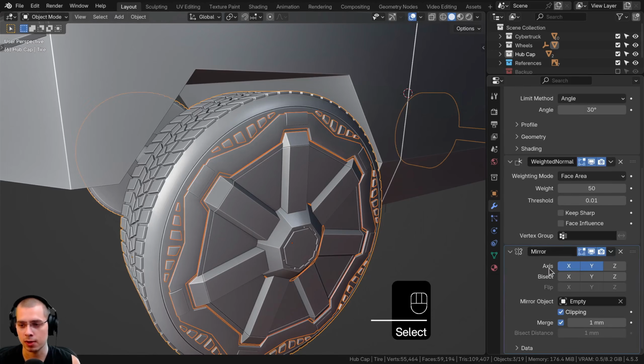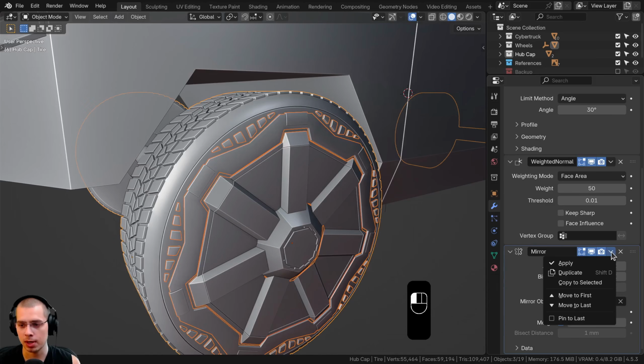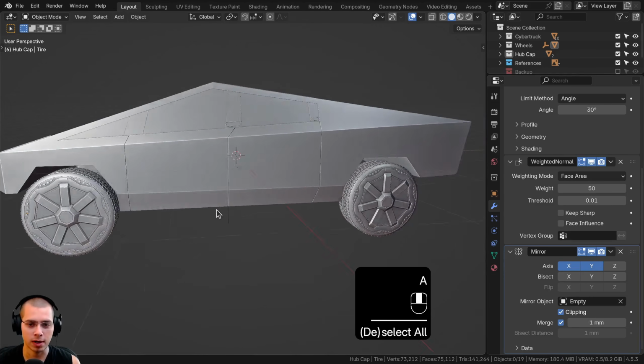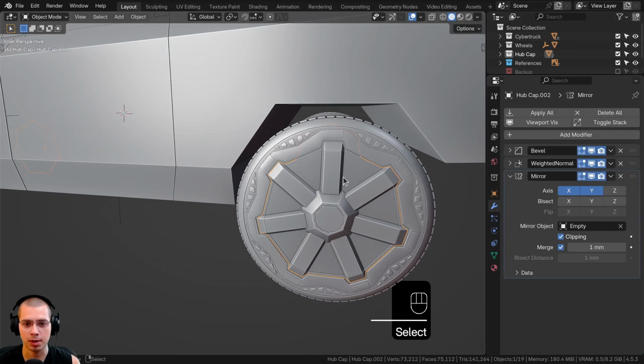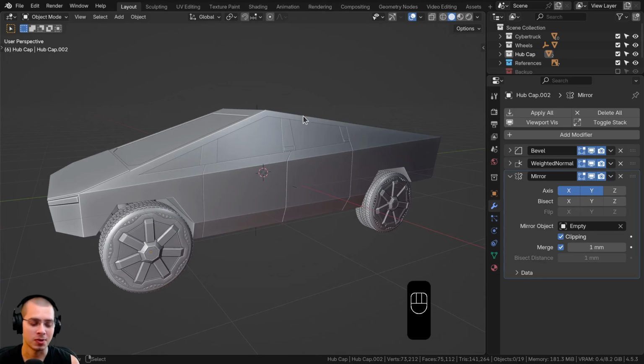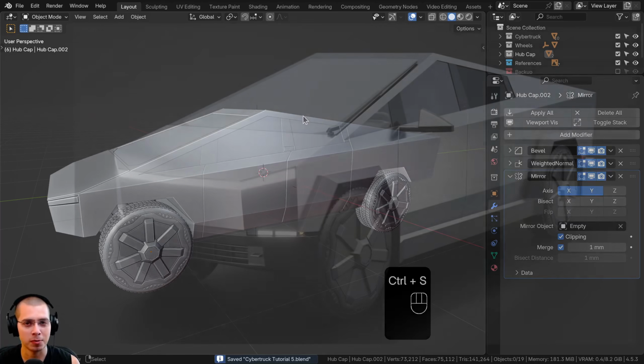Now if we scroll down here to the mirror, we can click on the drop down arrow, and what we're going to do is click on copy to selected. And so that's going to copy the same exact mirror modifier to these other objects. So you can see we now have it over on this side, and we also have this one over on this side. So I'll hit Control S to save, and that's going to wrap it up for part 2 of the tutorial series.